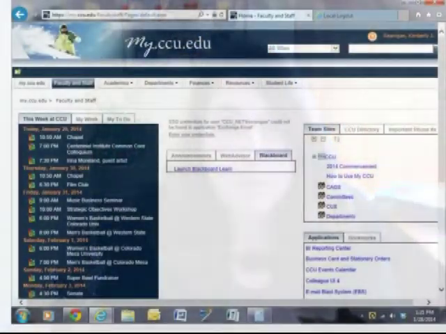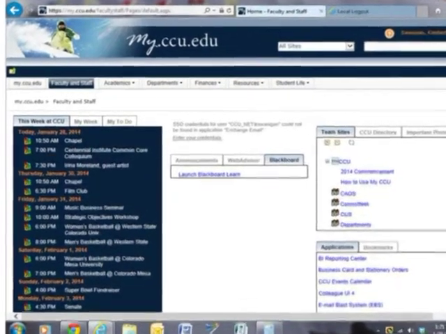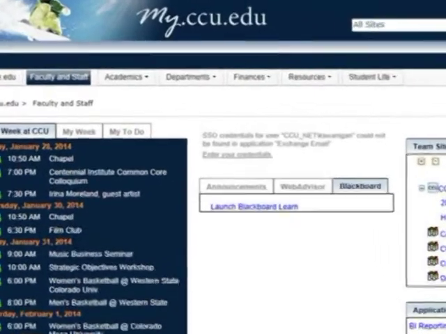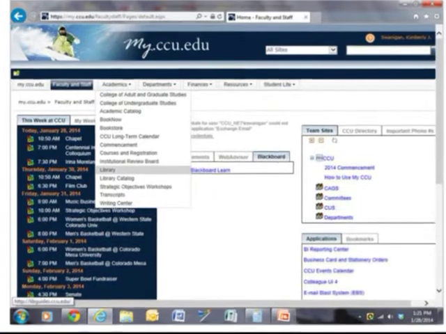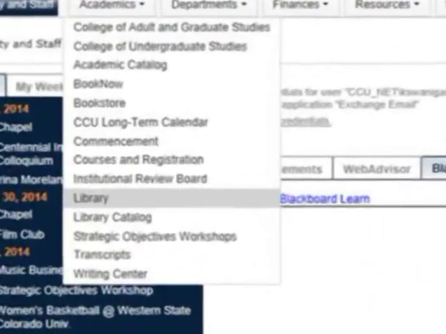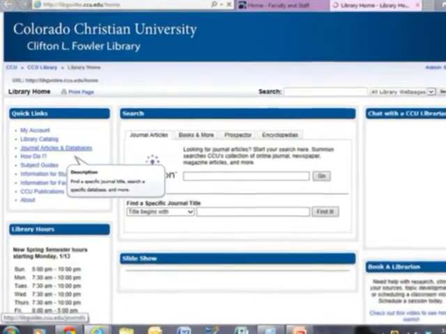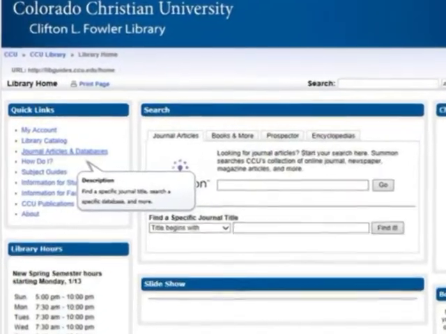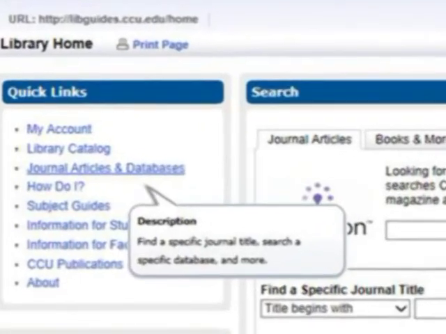When I open up my CCU, this is what my page looks like. And like many of you, it's probably very similar. You see the options across the top. What I'm going to do is go over here to Academics and scroll down, and I'm going to click on Library. Once I do that and I go to the library, I can go over to the left-hand side of the page, and I'm going to click on Journal Articles and Databases.